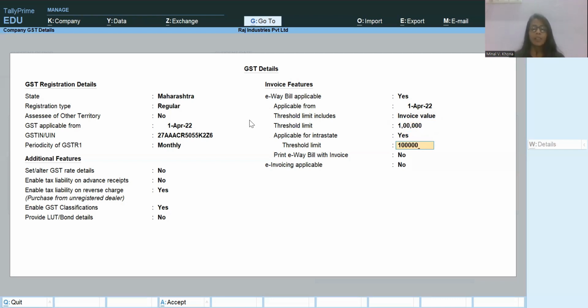Print e-way bill with invoice. So for time being, I do not require that. Practically, possibly, I may require that, and I would say a yes.